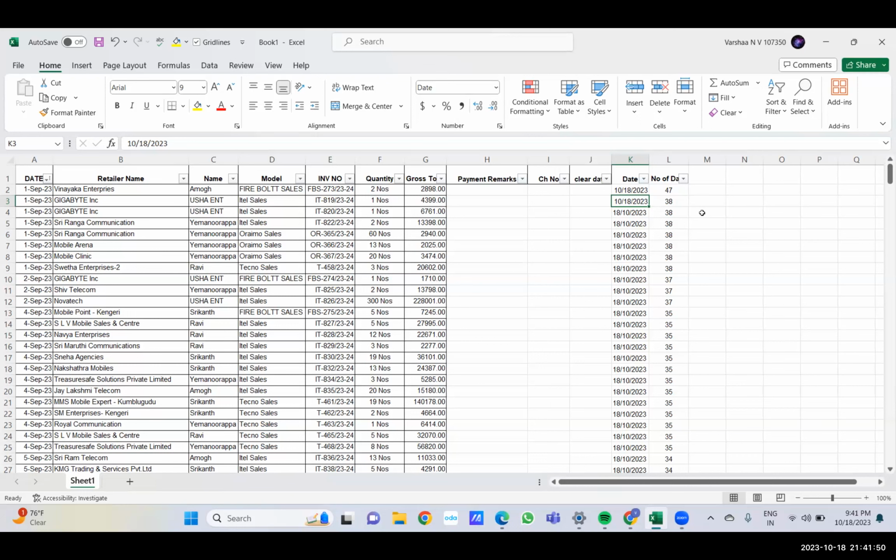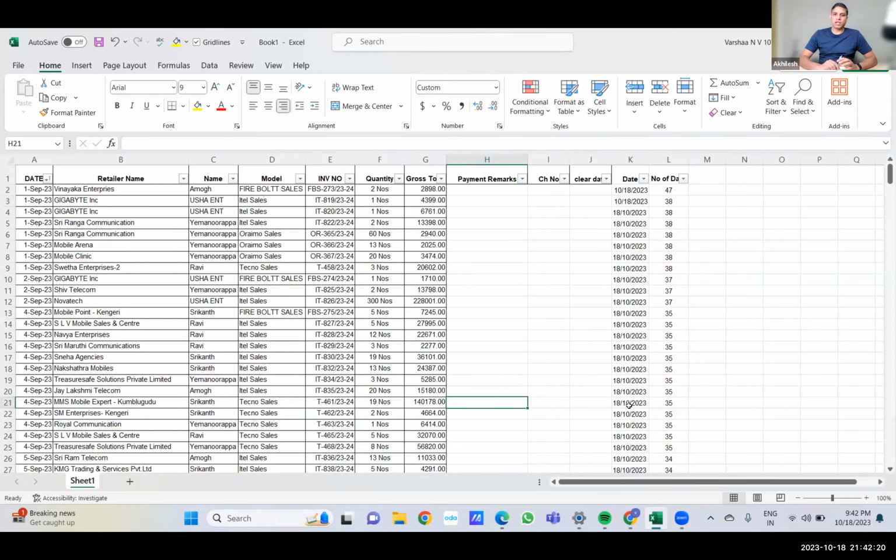Is there a formula wherein when I open the Excel, it should take the current date automatically? Yes, I think someone recently pasted it in the chat box also. The TODAY function will help you in that. Yes, Ram Gopal has suggested a function so that you can use equal TODAY. Next one.